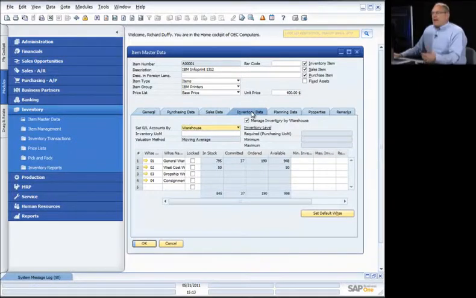My inventory, I can control what valuation method I want to use. Do I want to use standard cost? Do I want to use last in, first out? Do I want to use moving average? Again, I set those the very first time. Once I've started entering transactions, I can't change that, but that's the standard way that most software works when it comes to managing your inventory costing.